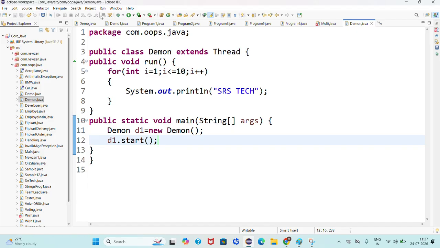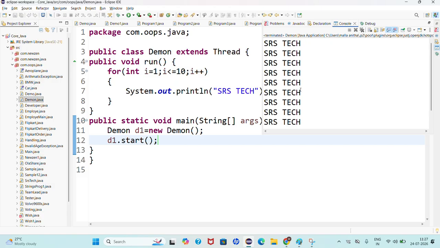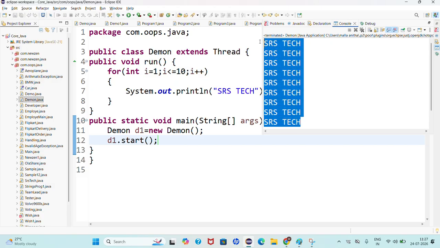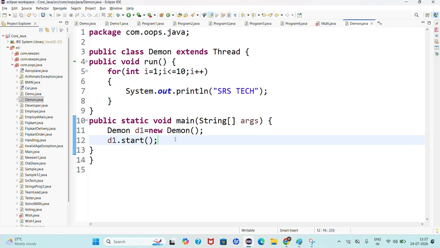SRS Tech will be printed 10 times, right? So I'm executing now. Yes, SRS Tech is printing 10 times here. Okay, now you guys are able to understand what I'm saying here. Okay, done, sir.